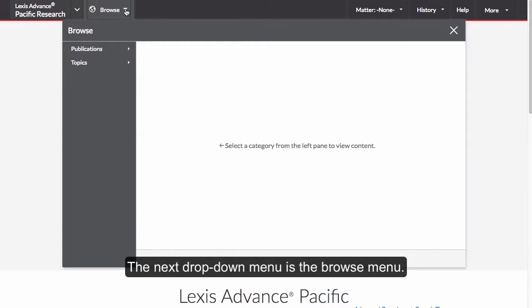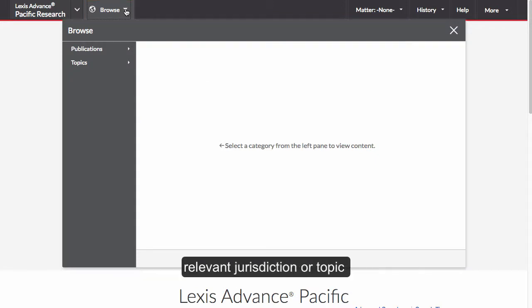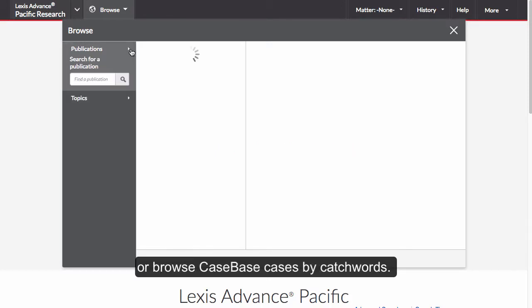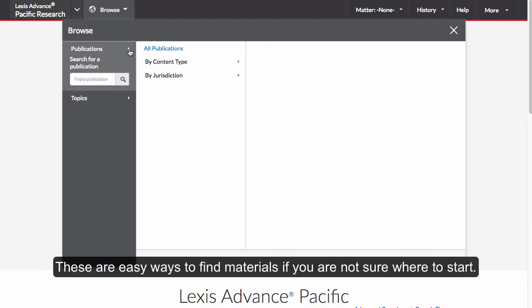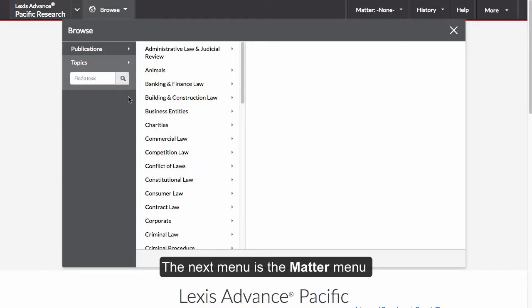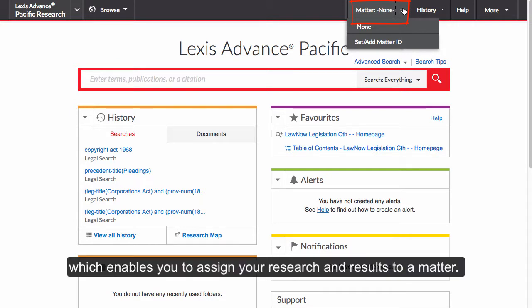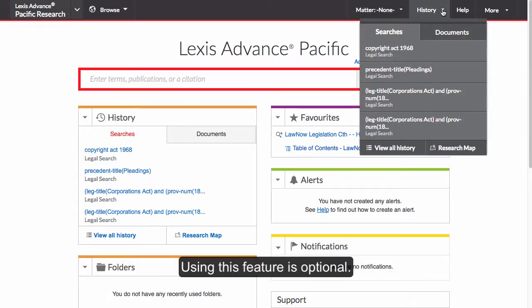The next drop-down menu is the Browse menu. You can browse your content by publication name, relevant jurisdiction or topic, or browse case-based cases by catchwords. These are easy ways to find materials if you are not sure where to start. The next menu is the Matter menu, which enables you to assign your research and results to a matter. Using this feature is optional.